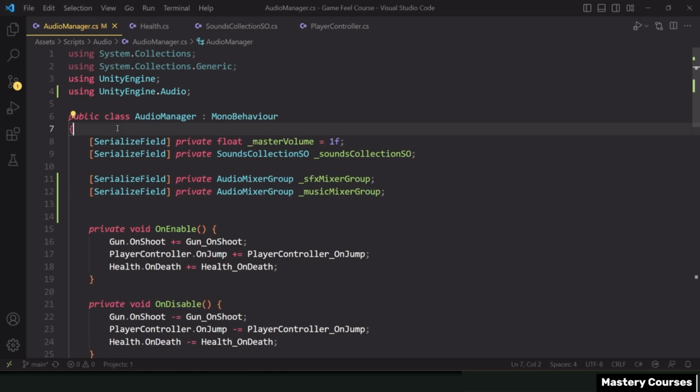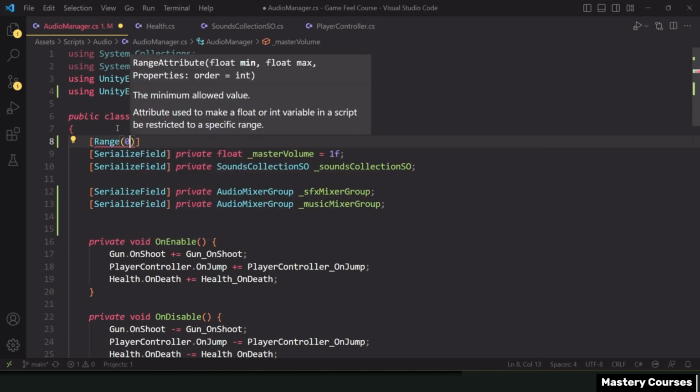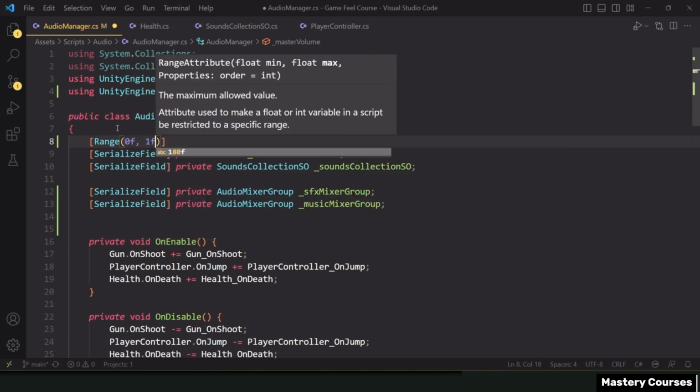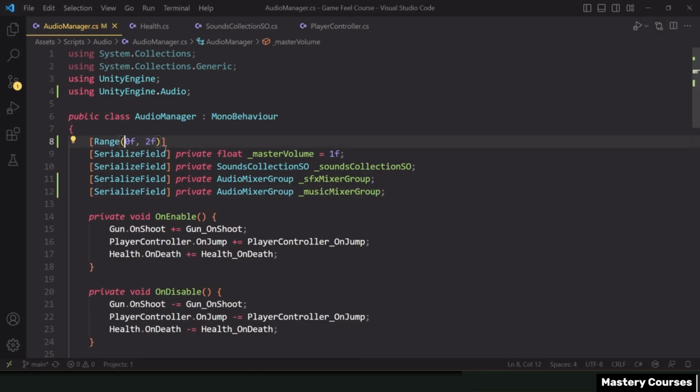I'm also just noticing up top, I think it makes sense to have a range of 0 to 1 for our master volume, so let's do that as well. So a Range 0f to 1f, just to make sure it's always in between 0 and 1. And you know what? It probably makes sense to even change that to something like 0 to 2. We'll leave it at that for now. It's not too important.